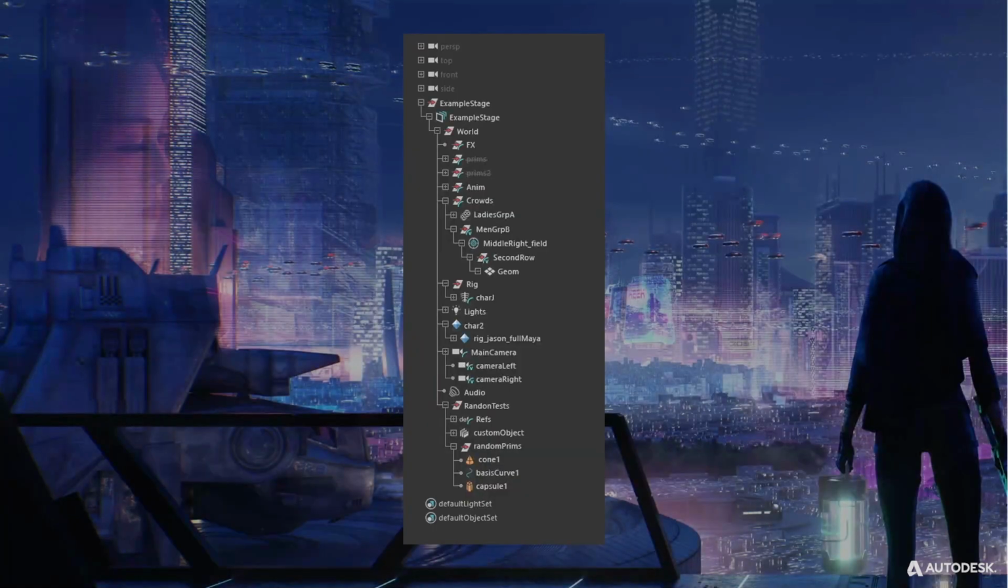The outliner will show us icons for different USD data types. Deleting in Maya will set a prim's active state to false. We will then see the active state of prims indicated in the outliner. Using Maya's show and hide will gray out the prim in the outliner view while affecting its viewport visibility. And composition arc badges will provide a quick at-a-glance view of prims that have authored composition arcs on them.